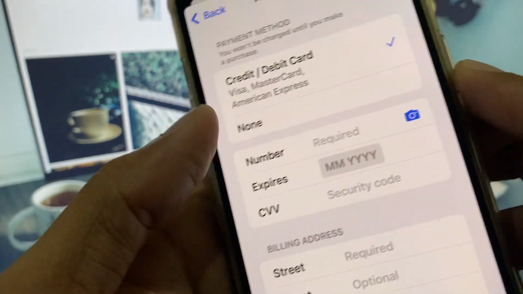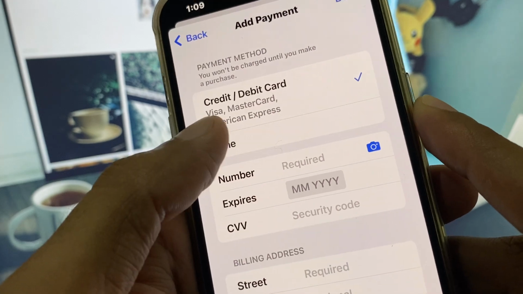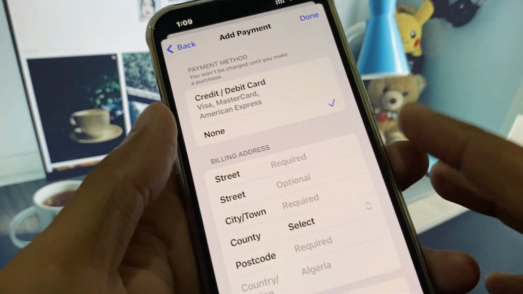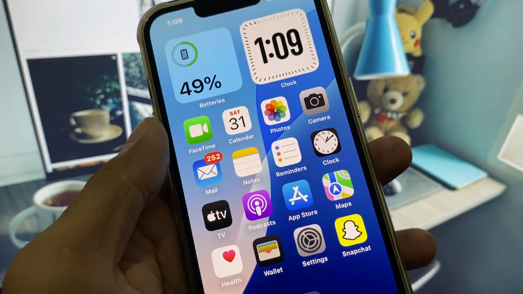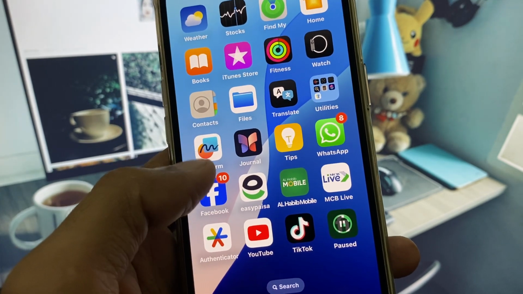And after this, as you will see, if you want to add any payment method, select this and put your information, and if not, select the None option and click on Done. And after this, your country and region will be changed like this. So guys, these are the possible ways to fix your problem.